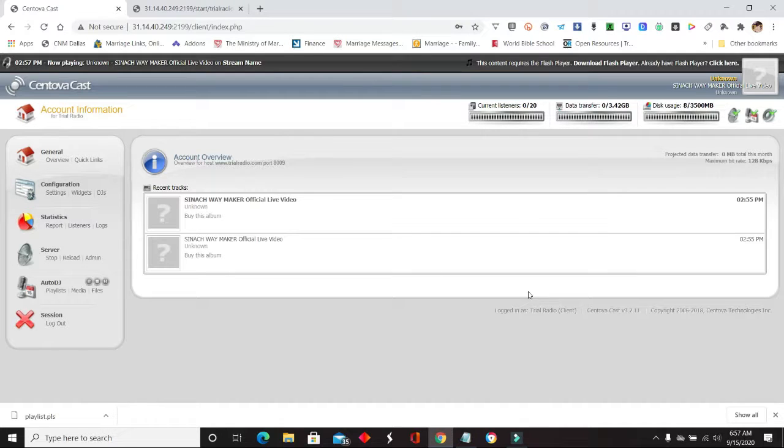We have some other tutorials that will guide them through how to operate their control panel. You can check that out.